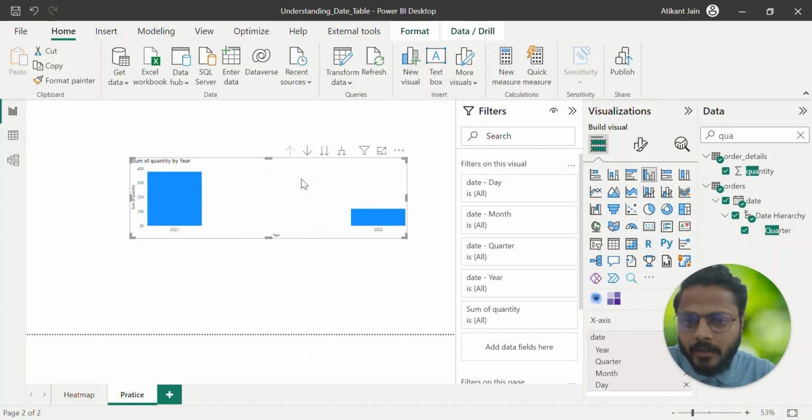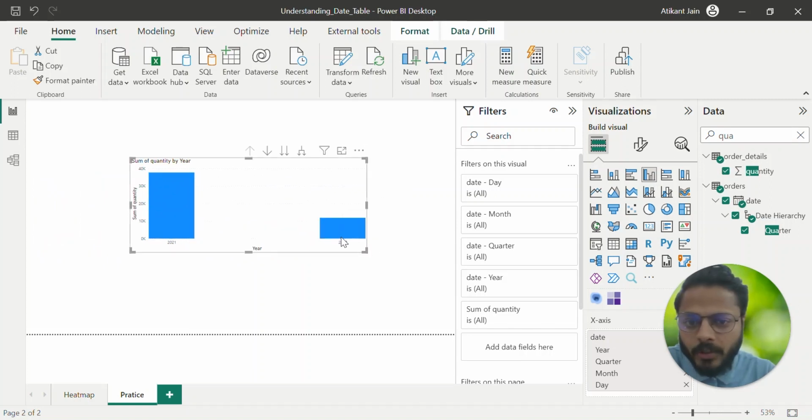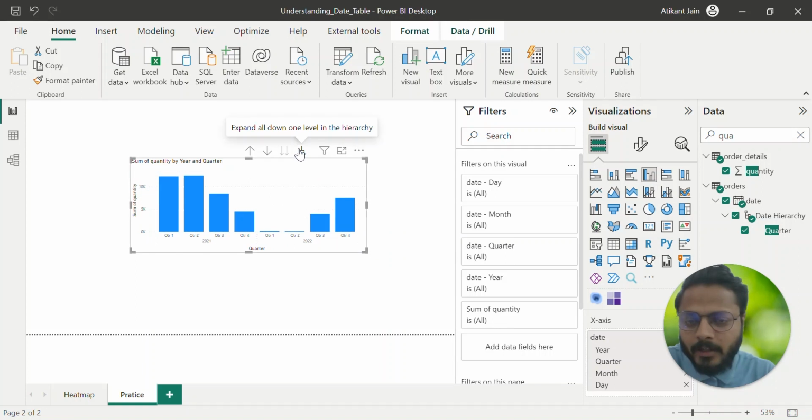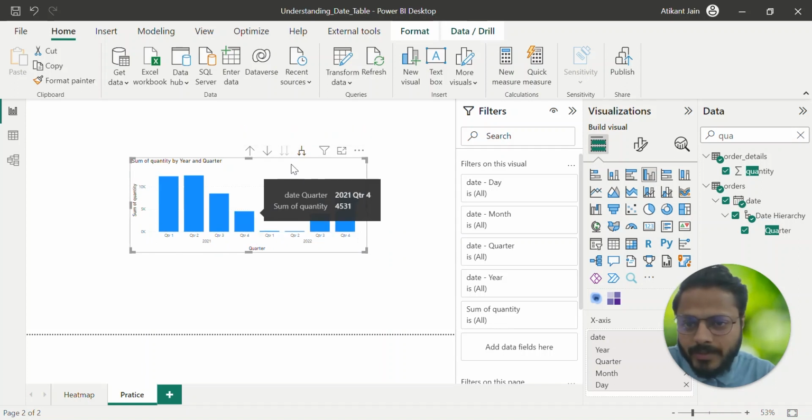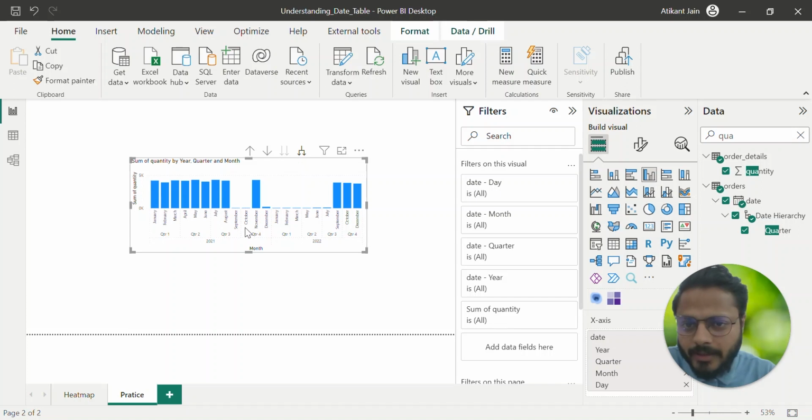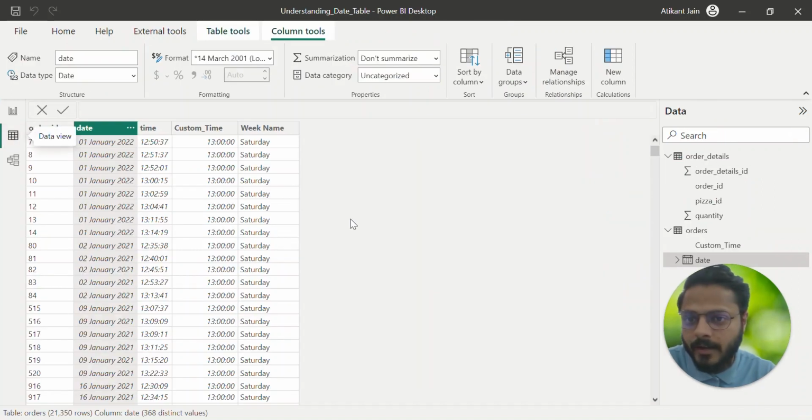Now I can see there are 2 years data, 2021 and 2022. If I expand to the next level, I can get the quarter wise sales. If I expand to the next level, it is month wise. So I am able to get month wise, quarter wise sales. But let's say you want to start this month from April, like if your company fiscal year is from April till next year's March, so you have to start your month with April. How will you do that? One of the ways is you have to create a calendar table. Let's go create the calendar table.